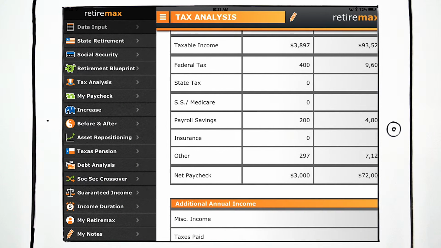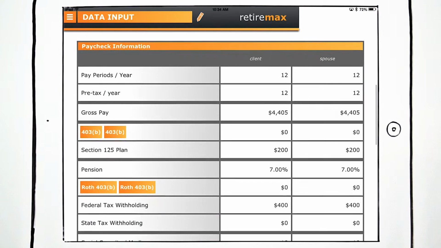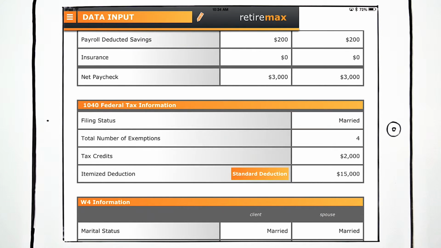Under the 1040 tax information, you can tap and scroll for the correct filing status. The total number of exemptions cell should be the number of dependents being claimed. The tax credits, for example, may be the 16 and under child tax credit or educational credits. The dollar amount entered equals the amount of credits. I'll input $2,000 into the cell for the two children my client has that are 16 and under. This cell could also be used for any other tax credits your client might have available to them.